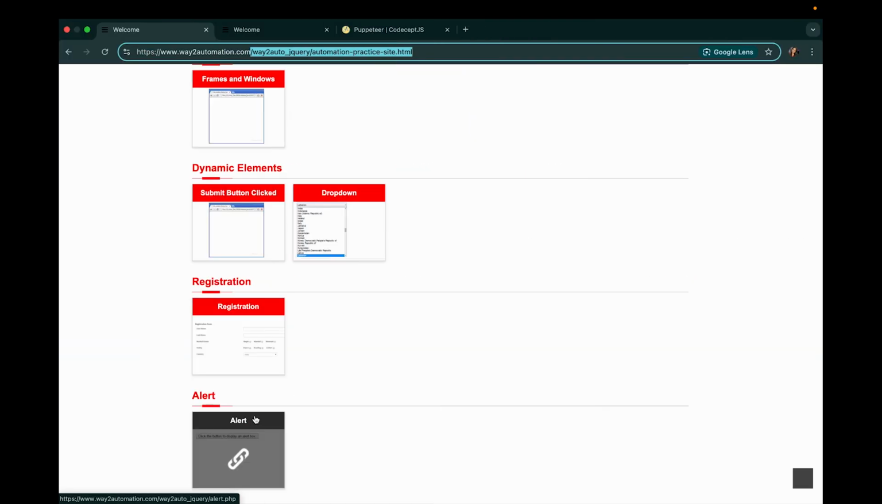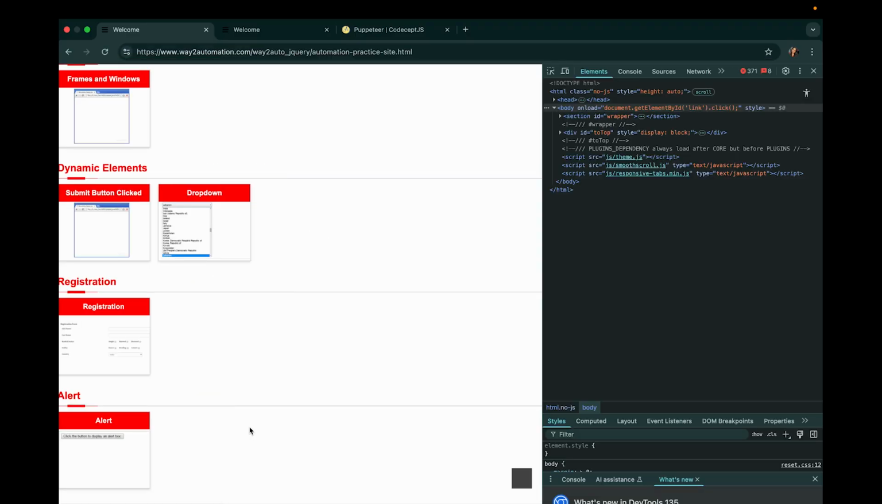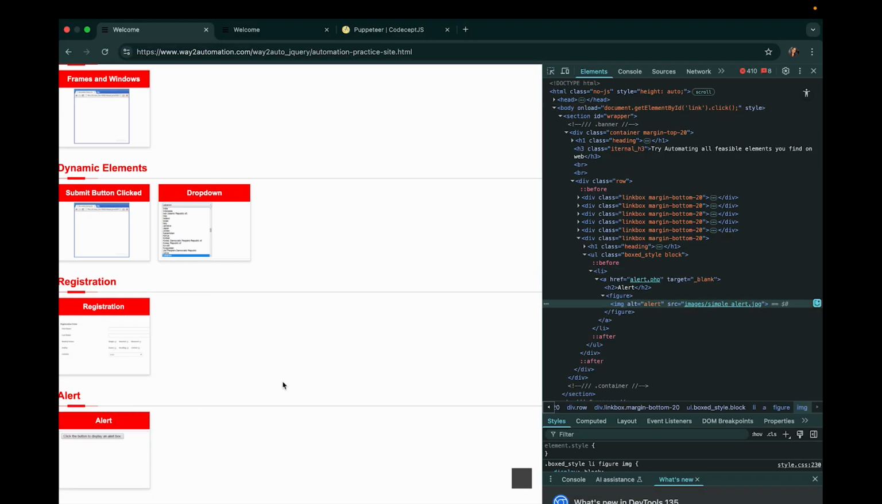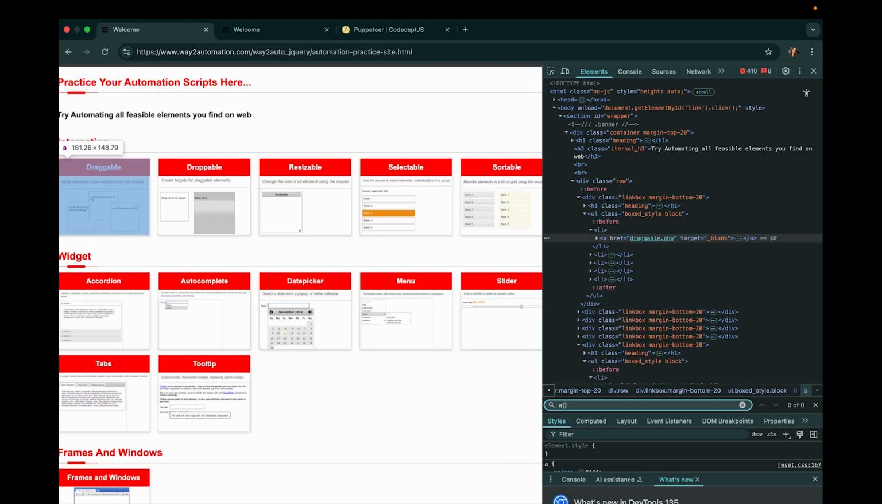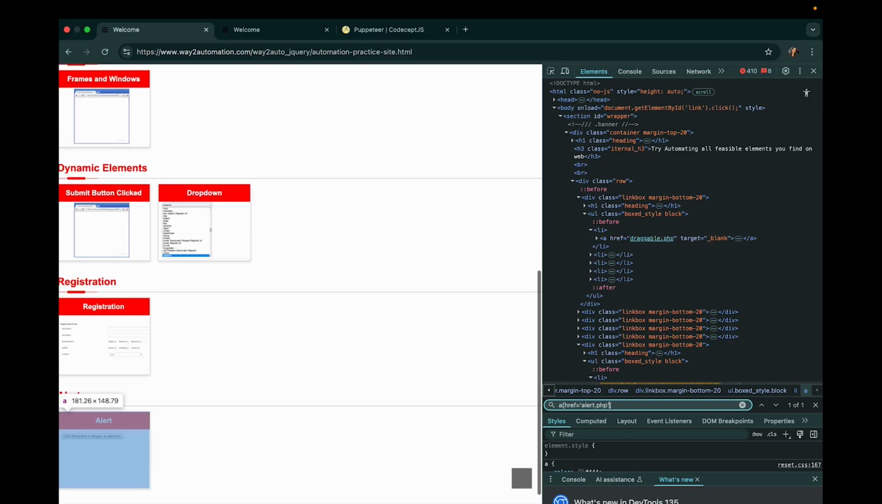So for that we need to fetch the element locator of the alert. So I'm going to find it here. With this one I'm going to use. So I gave command F and A. I'm going to write the CSS selector here, href equals alert.php. So it has been identified.